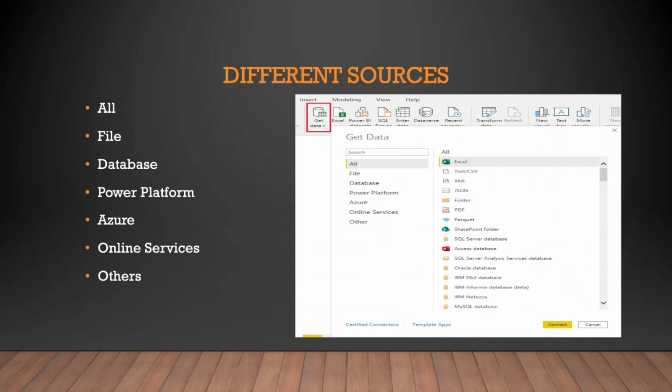Now I'm going to discuss the different sources available in Power BI. The different sources are grouped into the major tabs like All, File, Database, Power Platform, Azure, Online Services, and Other. Let's discuss in brief.